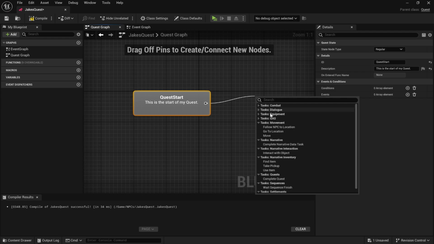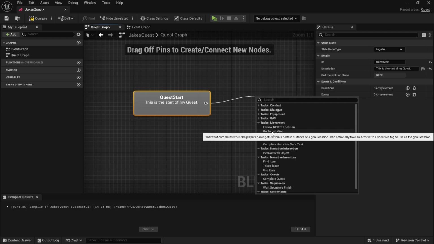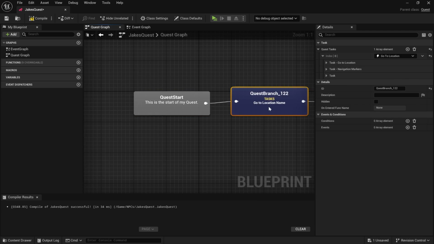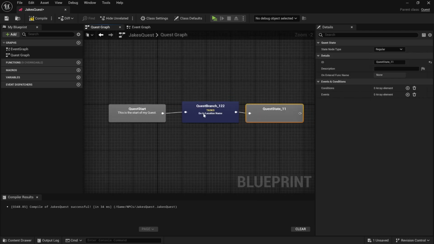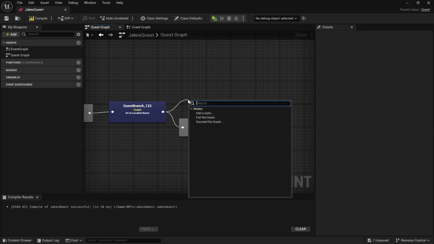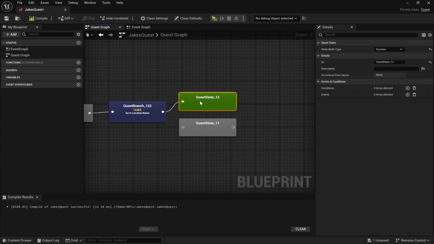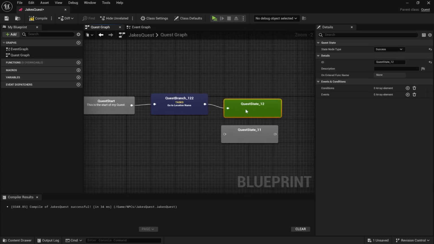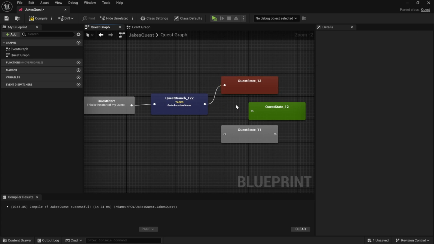So if, for example, I use the go to location task, basically it's saying we have to go to a certain location, and then if we do that task, we go to this state in the quest. And once you reach a success state, which we can drag out and do success, then you have succeeded the quest. And if you reach a failure state, then you fail the quest.